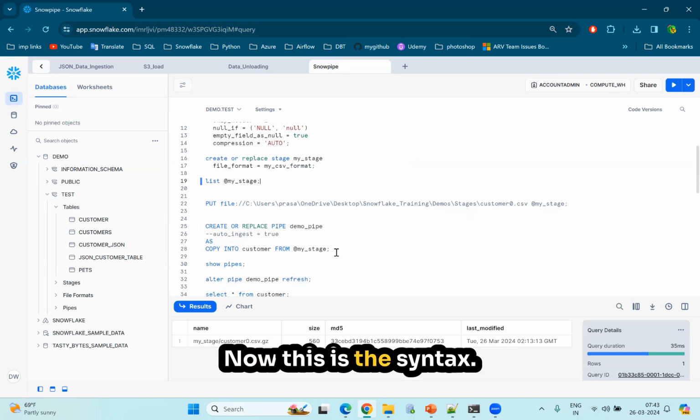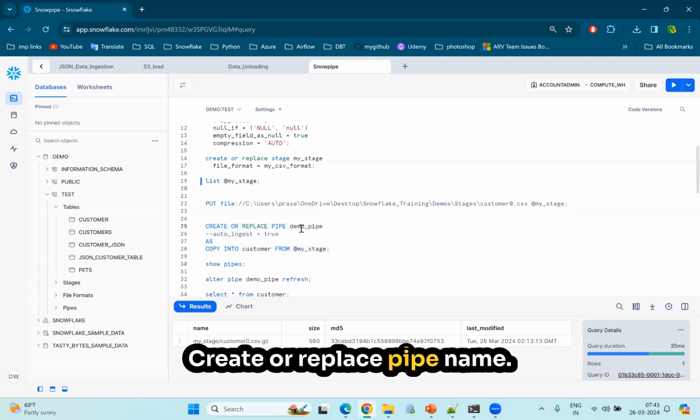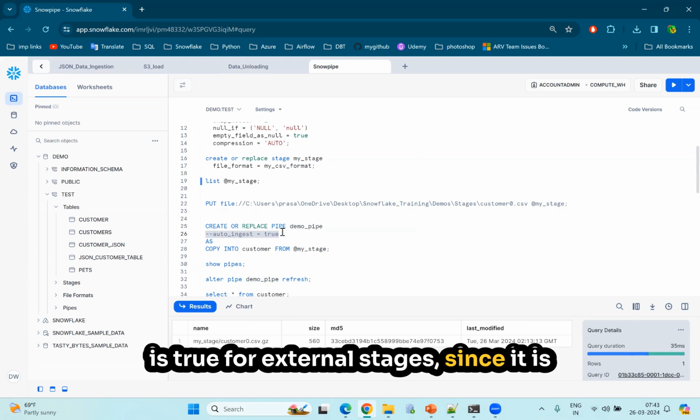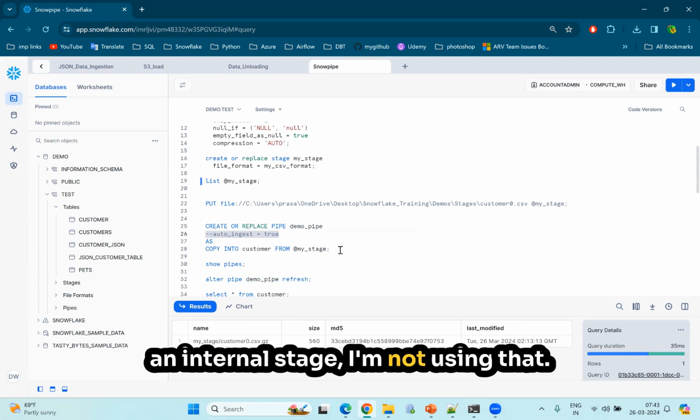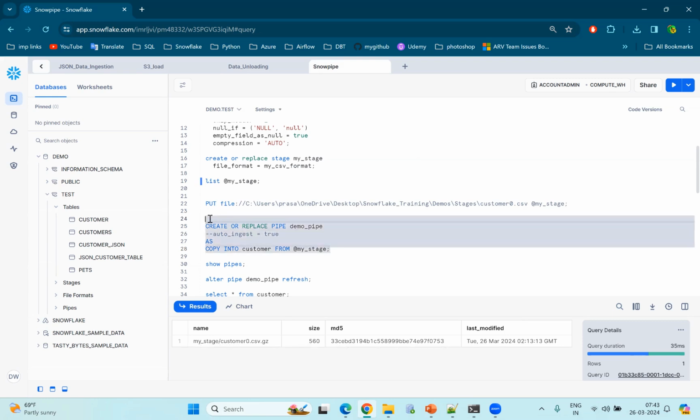See, now this is the syntax. Create or replace pipe name, and you use auto ingest is true for external stages. Since this is an internal stage, I'm not using that; I just commented it out. So I'm going to create a pipe.